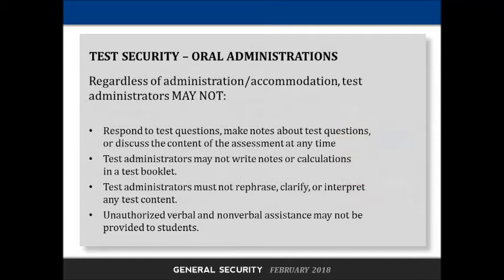Regardless of the accommodation, test administrators may not respond to test questions, make notes about test questions, or discuss the content. They must not rephrase, clarify, or interpret any test content. Unauthorized verbal and nonverbal assistance may not be provided to students.